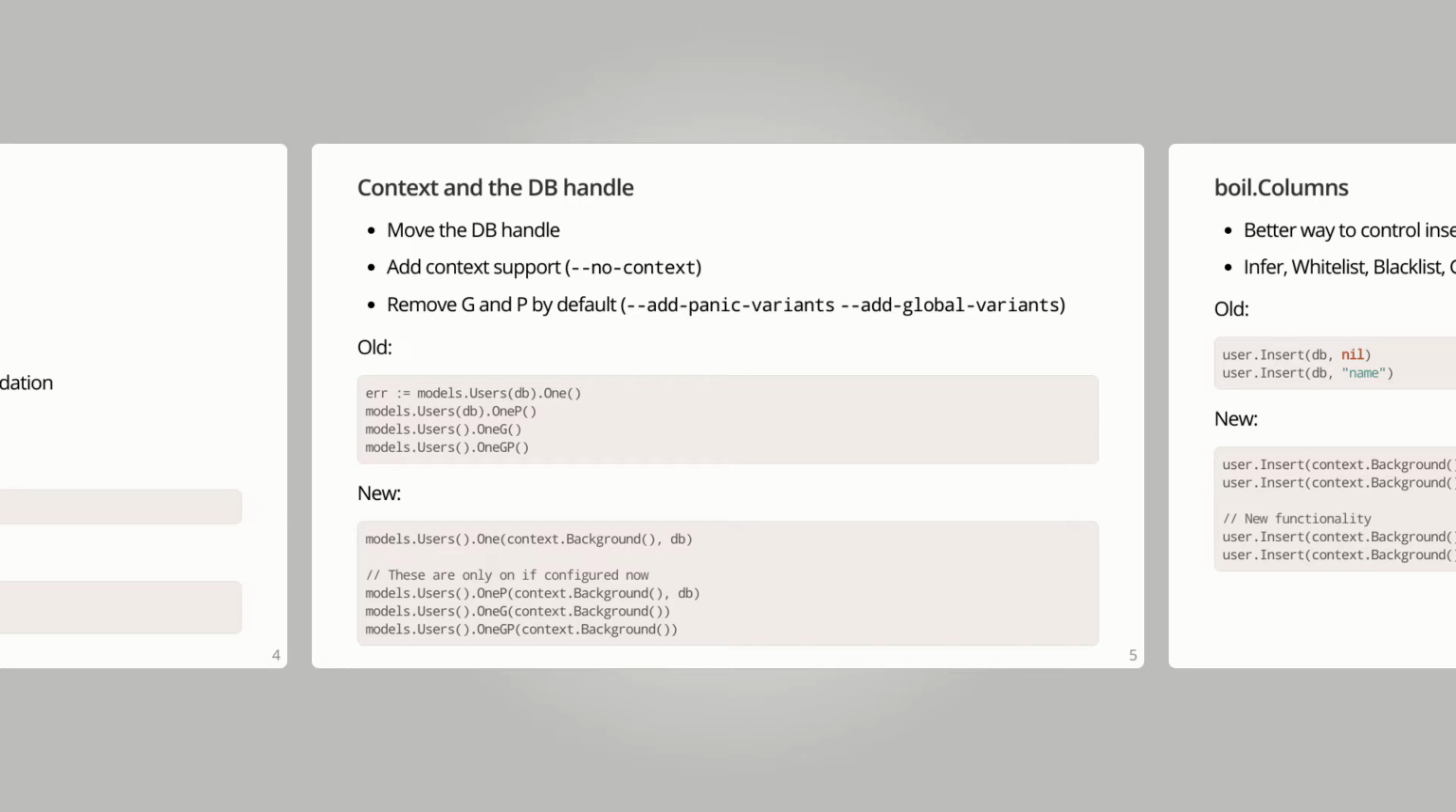So just pass that context through, and maybe one day it'll become useful to you, even if you're not using it right now. The other thing that we did was we removed the G and P variants.